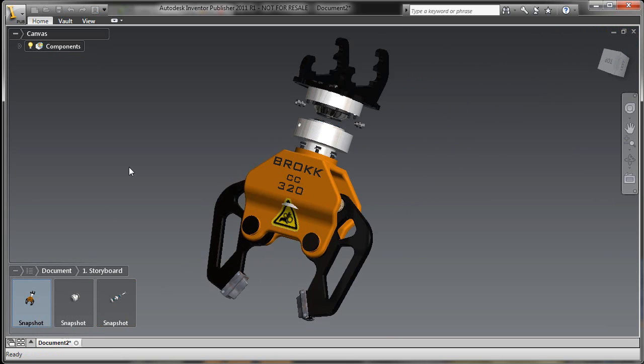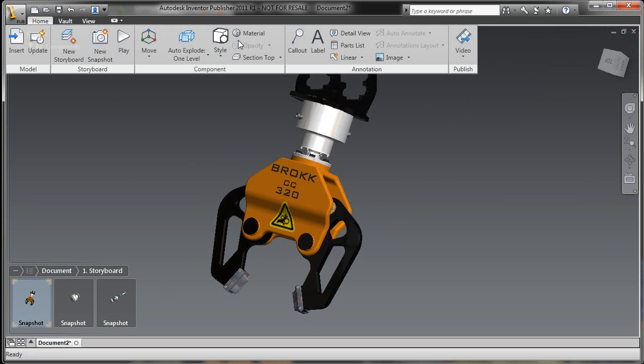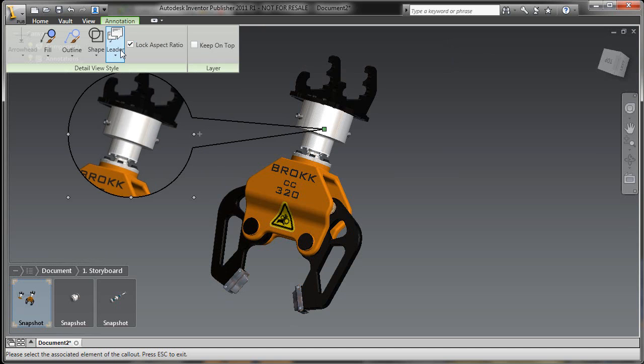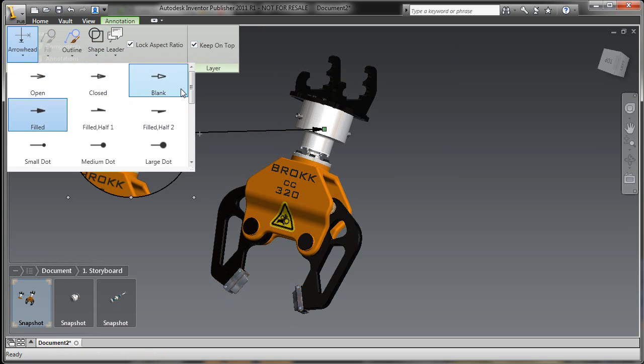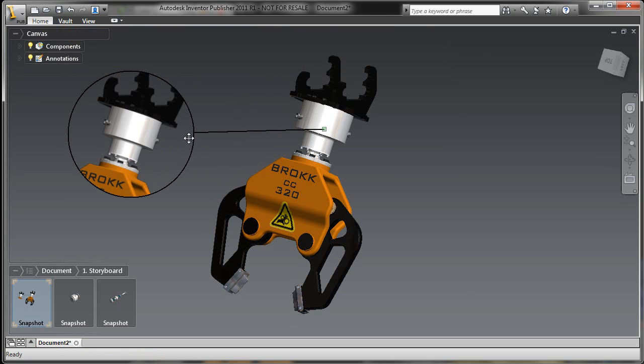Now let's go back and take a look at some actual R1 functionality. The first of which I want to discuss is detail views. So I simply select on the screen where I want my detail view to be placed, and then I can simply drag the view. You'll notice I can change the leader style, and I can also use this keep on top, which you'll see with all annotations in R1. I can change the shape of my detail view, and of course any of the arrowheads and formats that I want to use to meet my company documentation standards.